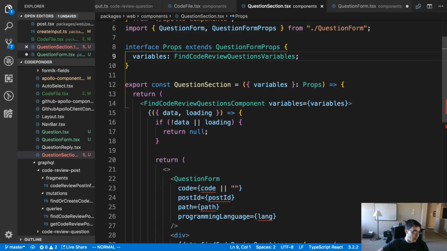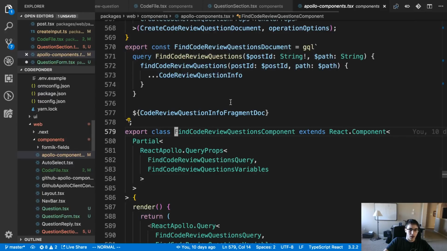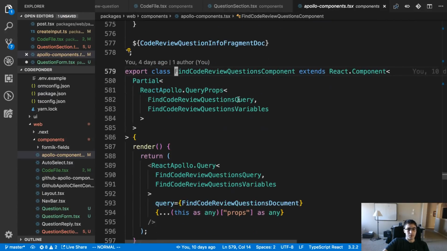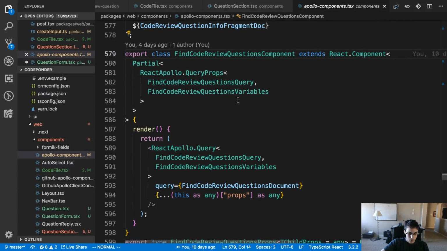Why the word component in the name of the component? So this is kind of a special thing. We didn't actually write the code for it. It was auto-generated for us. This is what the auto-generated code looks like.